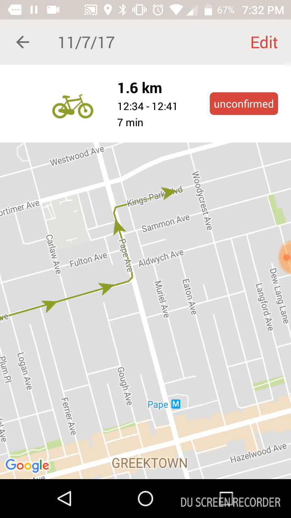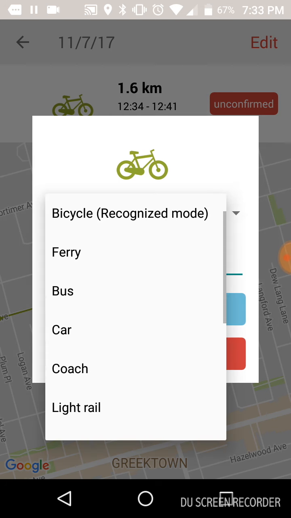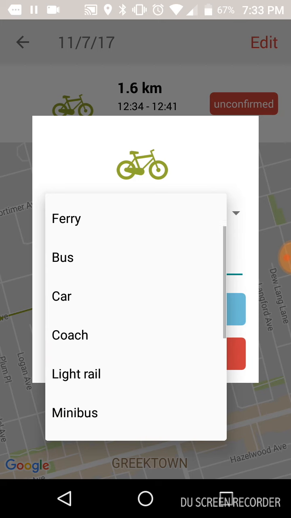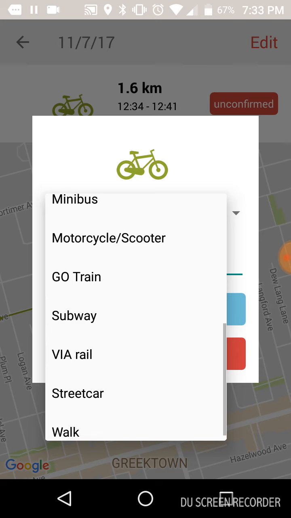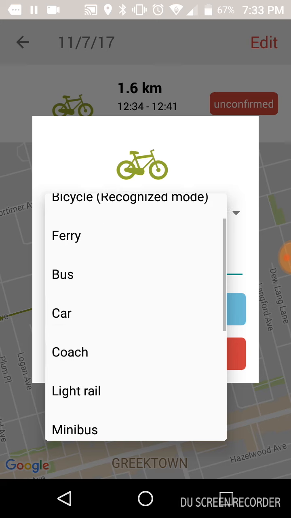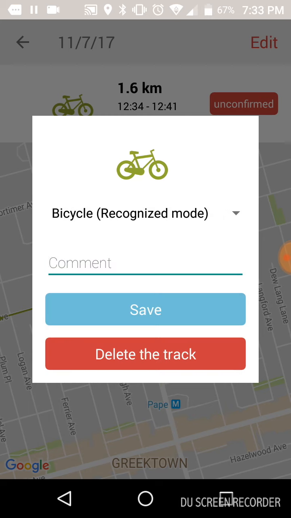If they did need to be made, what I could do is press edit on the side and then either change the mode if I had taken another mode than the bicycle. So maybe I'd taken the bus, or maybe I'd taken the subway or the streetcar, or I'd walked. I could indicate that. But in this case, I did actually bicycle there.